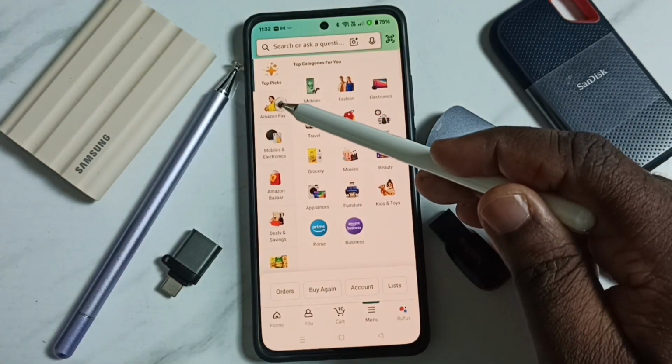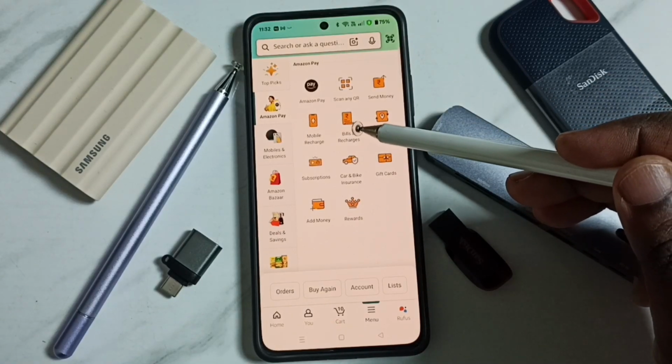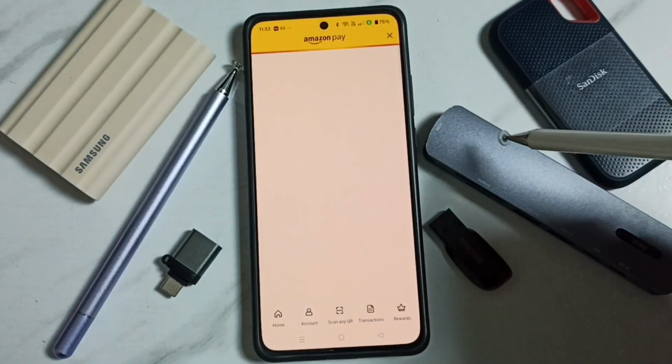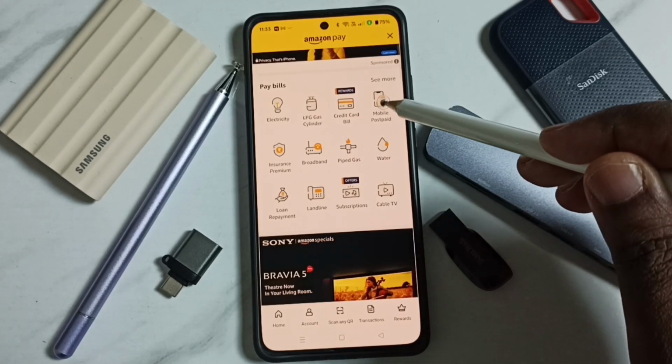Tap on Amazon Pay. Tap on Bills and Recharges. Tap here. Then go down. Tap on Mobile Postpaid. Tap here.